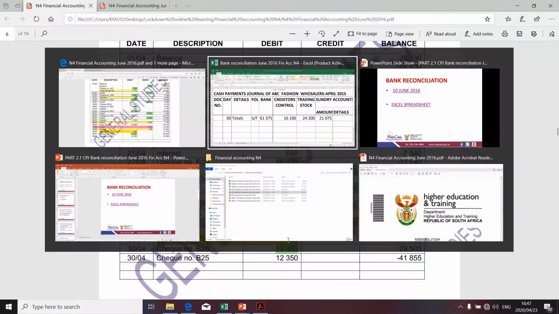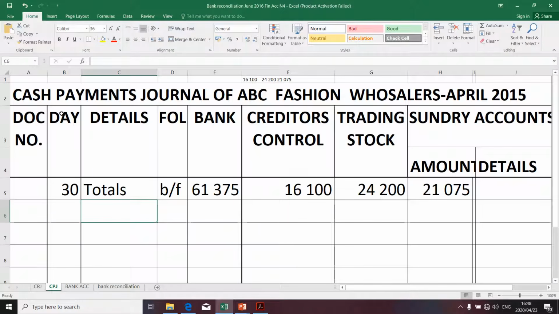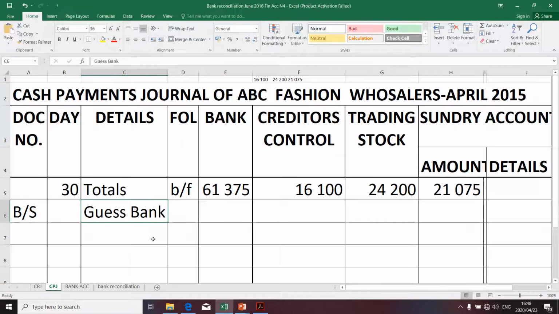So let's quickly go populate our cash payment journal. The document number will be BS, apologies. So if you want to refer to this amount, you need to consult the bank statement. The date is still the 30th. I'm going to call this bank, guess bank. So it relates to the guess bank. It's the bank statement specifically relating to guess bank.